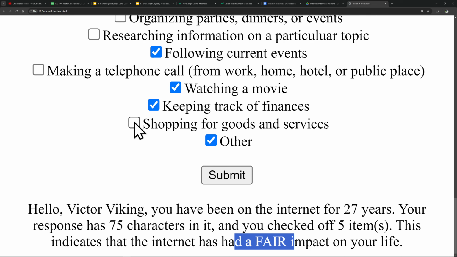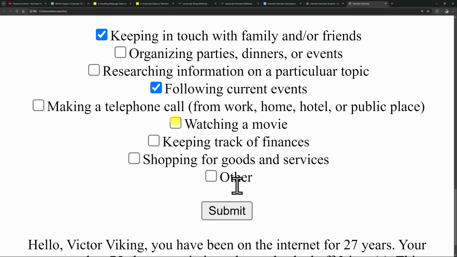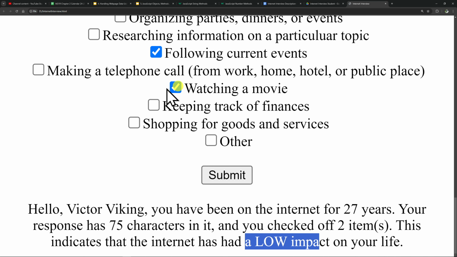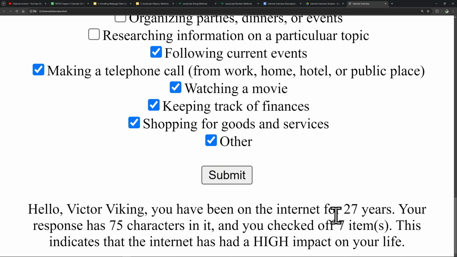Okay, and by the way, it doesn't hurt to quickly just uncheck a few and hit submit, right? Oh, I have 3 selected, sorry. There we go. I have 2 now, and low works. And let me do a bunch more. And now 7, and it does update to high.